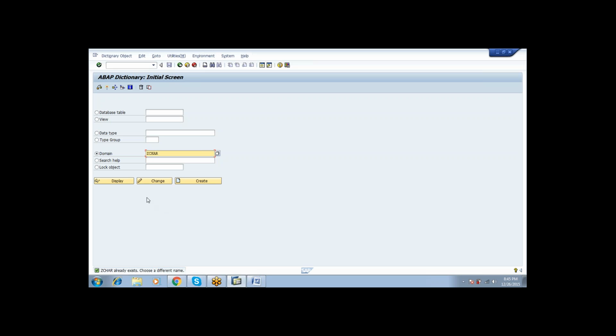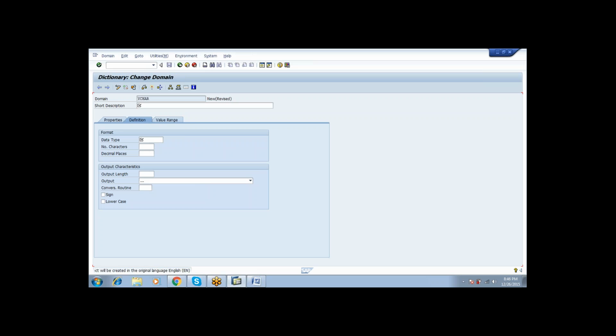It says Z-cat already exists. Choose a different name. It was already there, which is why it asks for another one. Z name, create. That was also there. Ycat, create. See, I have taken the domain with the name ycat.